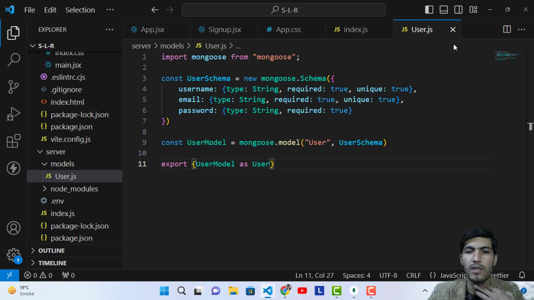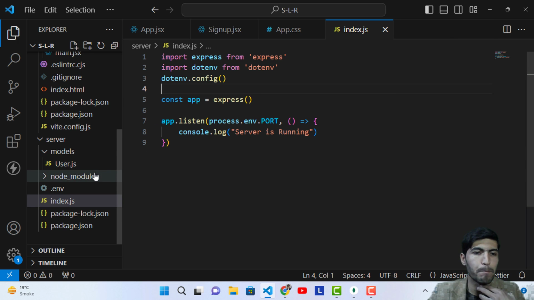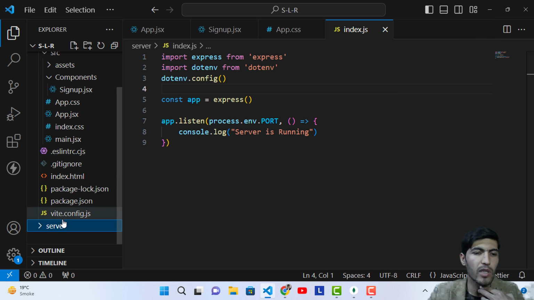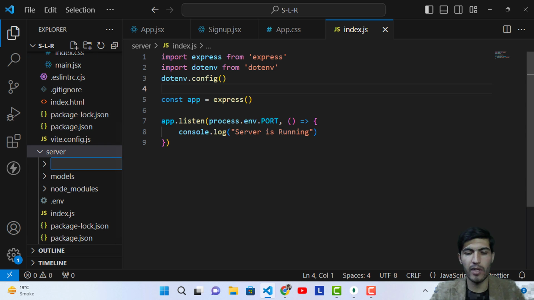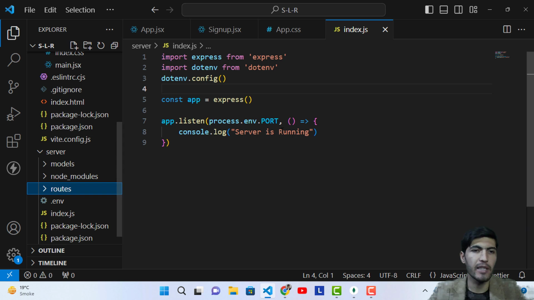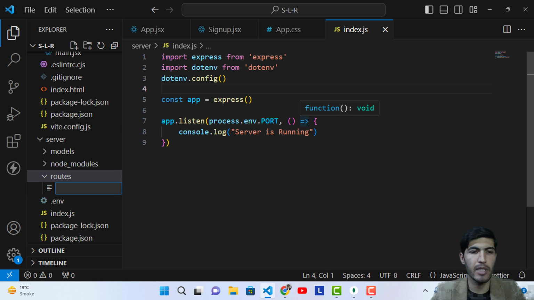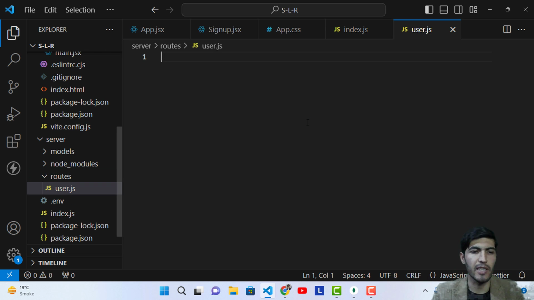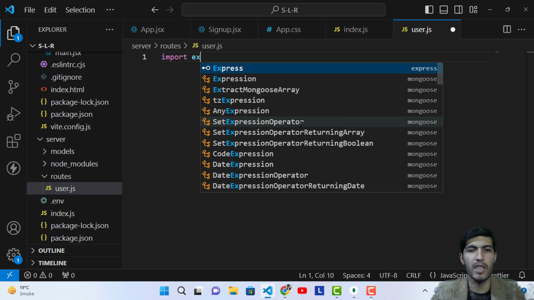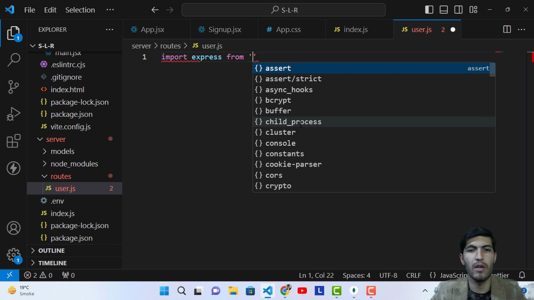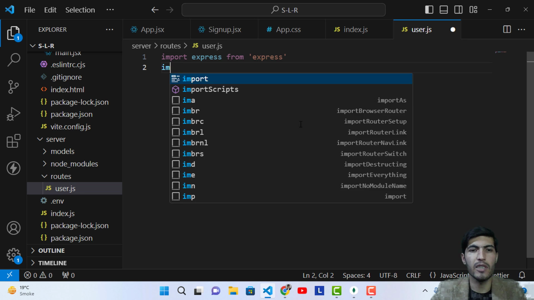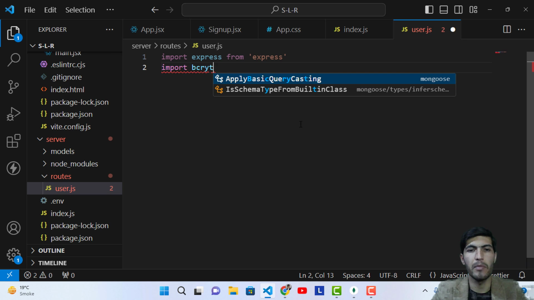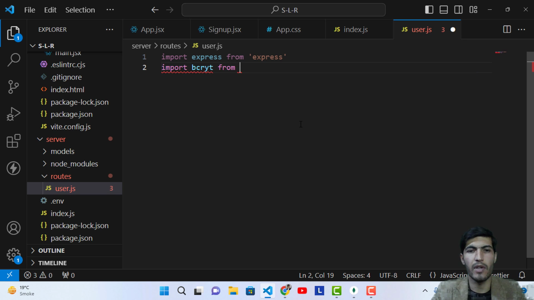We will create a new folder. This new folder is for routes, and in this the first route would be, let's name it user.js. In this we will define all the routes for the user. First of all, import express from express, and after that import bcrypt for password hashing from bcrypt. Right now these two.